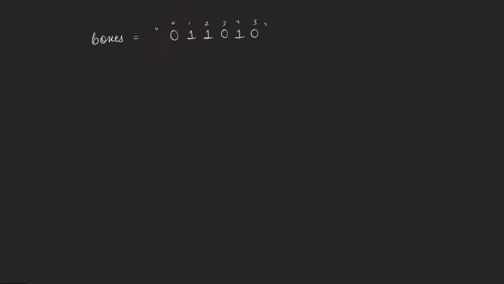Now, what we need to do is return an answer array, which will be of the same length as the boxes string. For each index, we need to identify how many moves will be required to move all the balls to this particular box. Whatever the number of moves required for moving all the balls to this box will be the answer for this particular index inside our answer array. And the moves are counted on the basis of that.